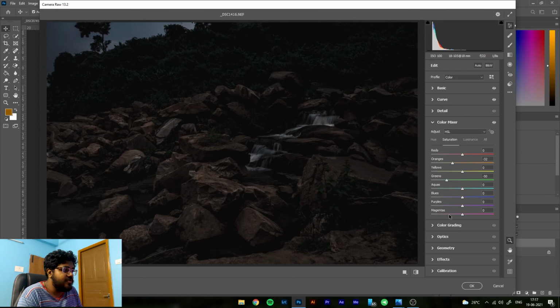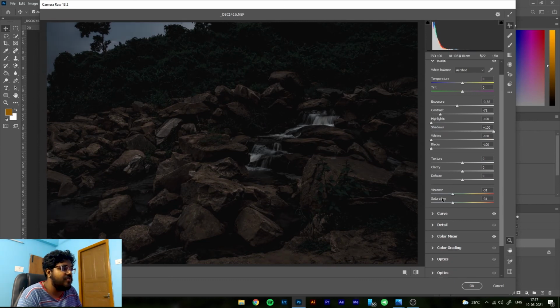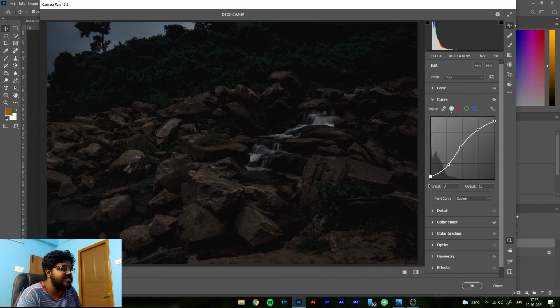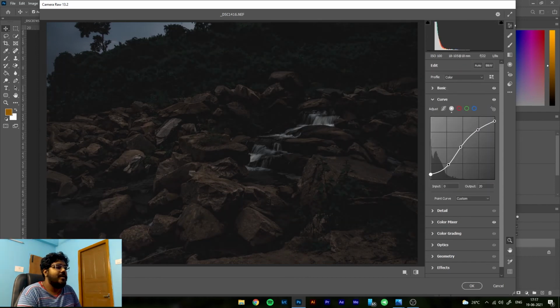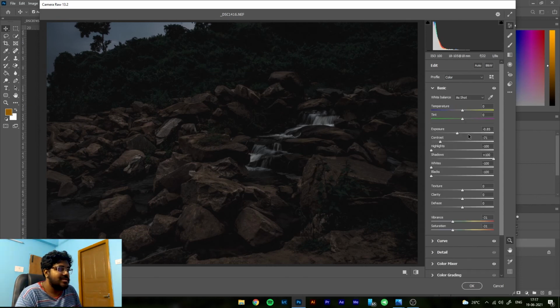And as for luminance, we're going to darken these colors. So reds go down, yellows go down, and greens of course go down. And this is it, but this is very dark, so we're going to just pump it up a little bit, but then it loses the foggy effect. So I'm going to go to curves, and I'm going to move this a little bit up. Yeah, I think this is exactly how I wanted it.